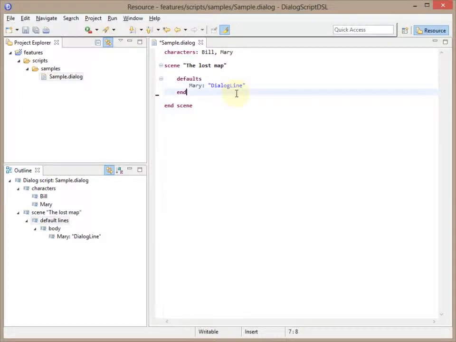And in combination with the content assist feature, this means that you're able to create dialog scripts in a very efficient way and still have them in a readable structure here.